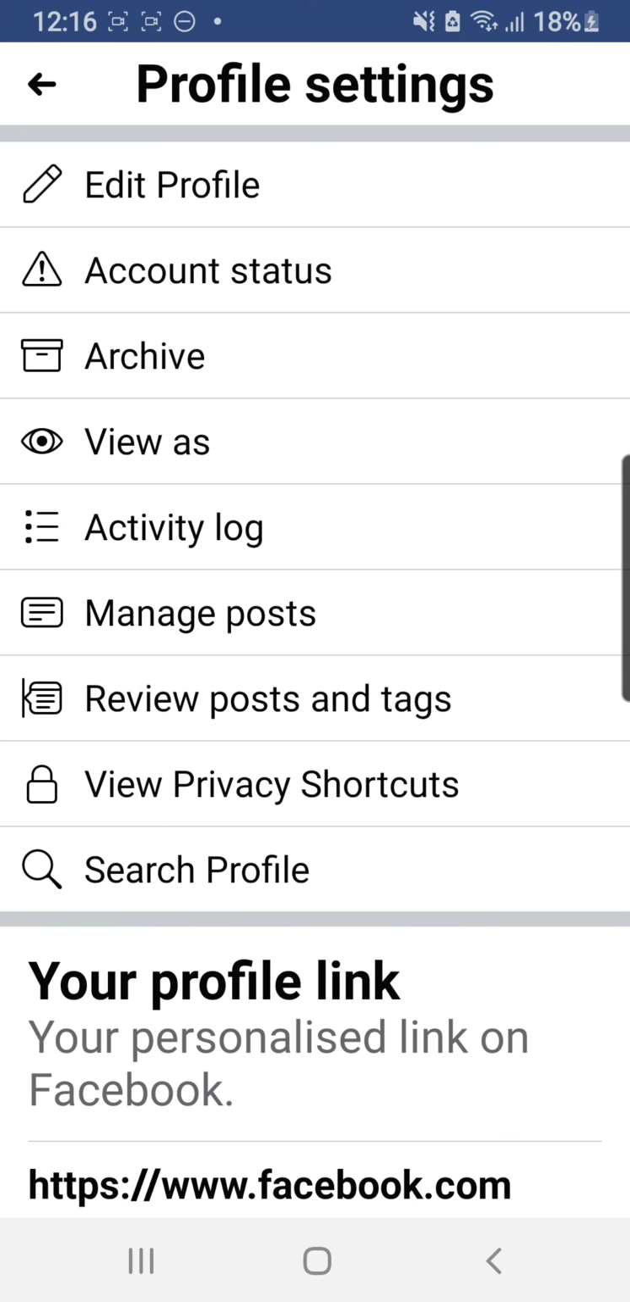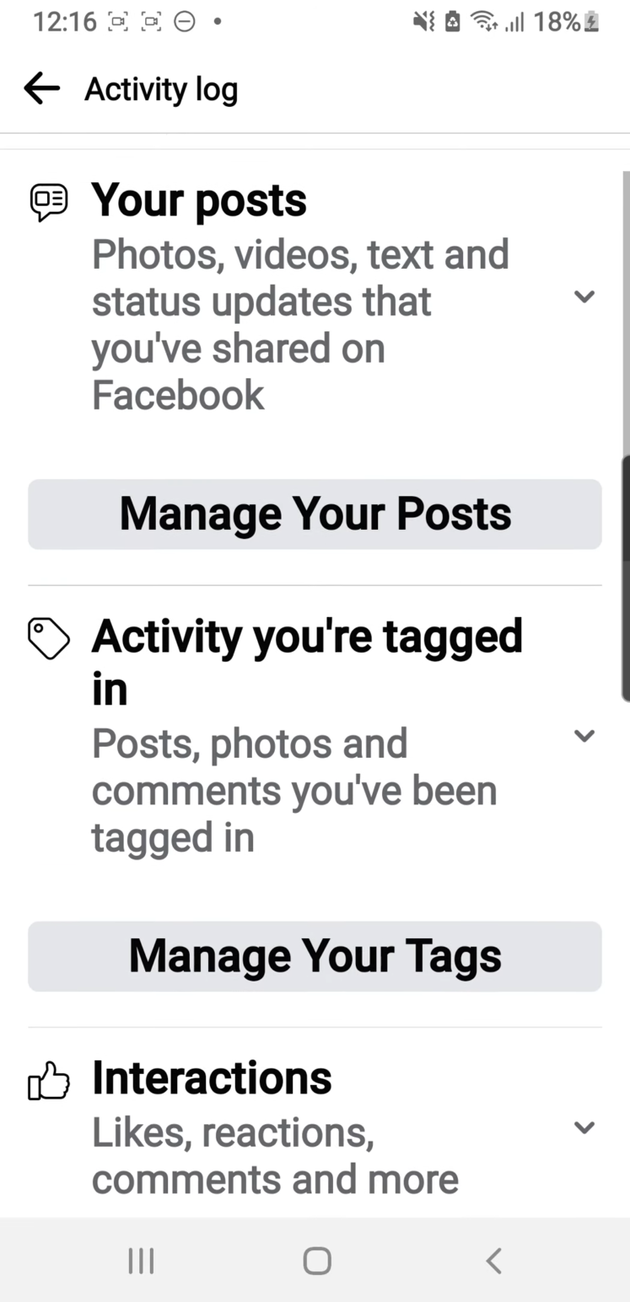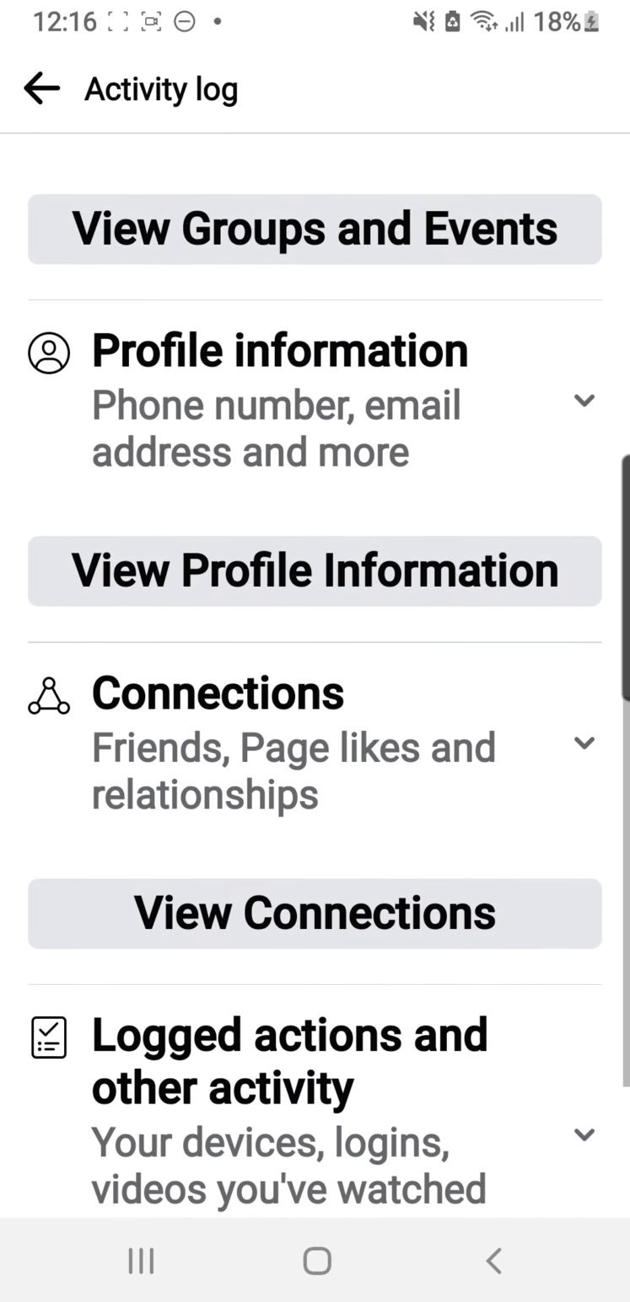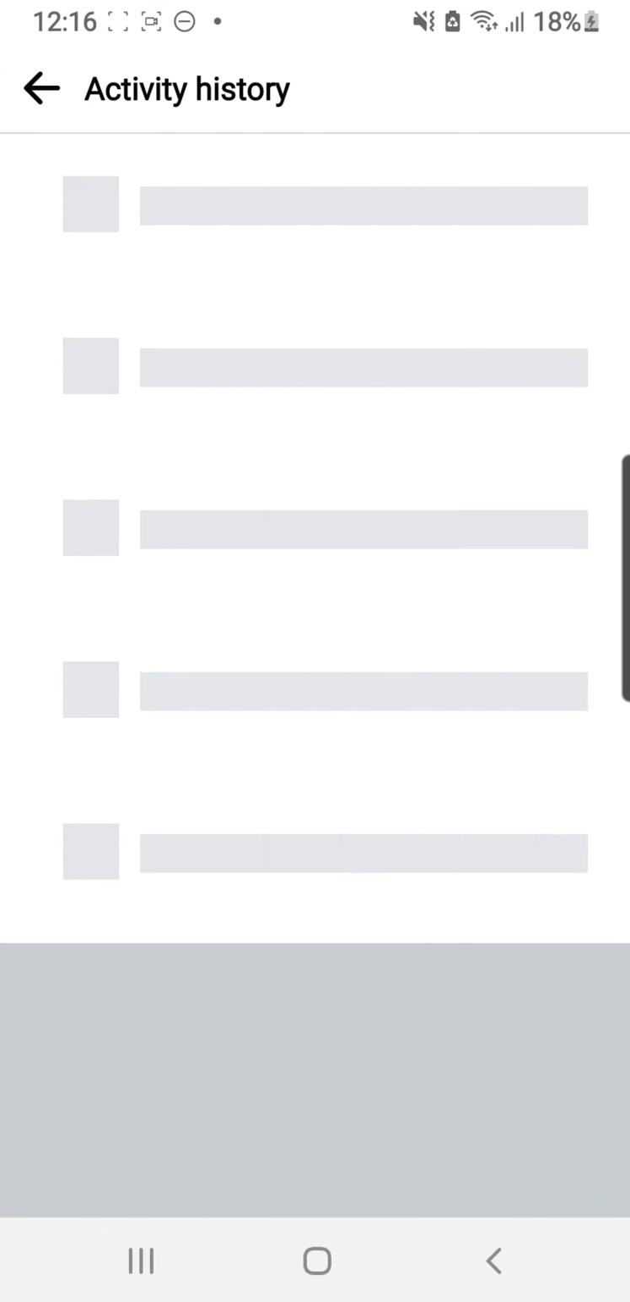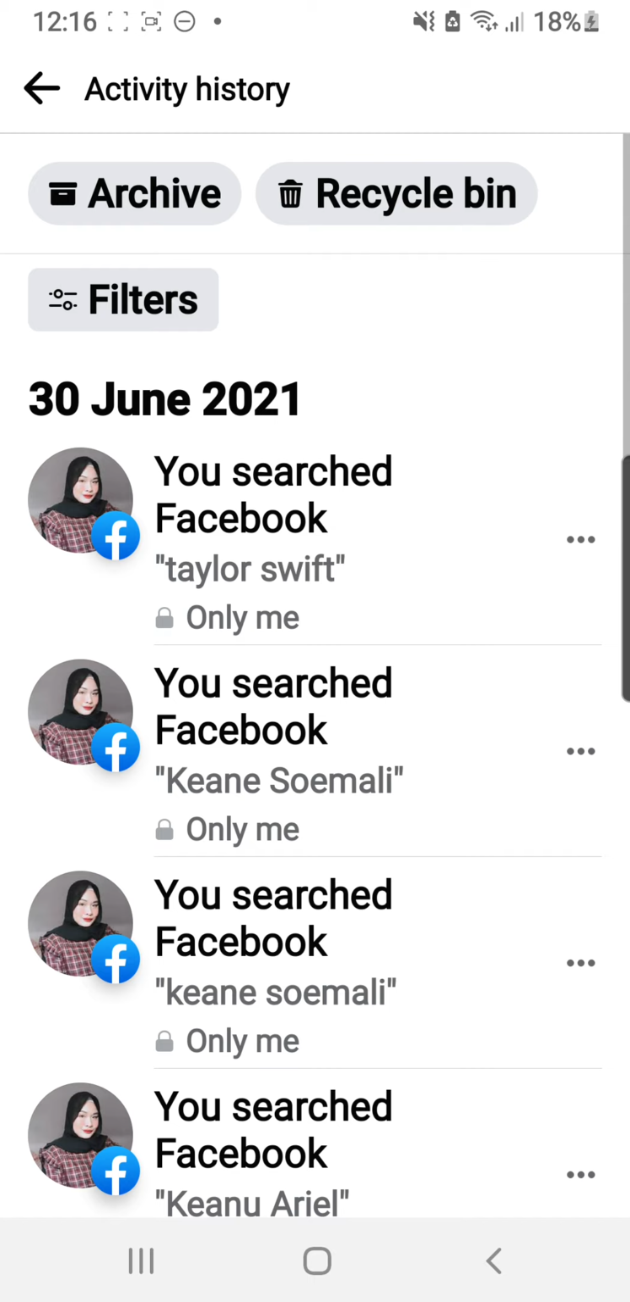And I am just going to click on the Activity Log tab under the View As tab over here. And I'm just going to want to scroll down until I see the View Activity History on the very bottom of my screen over here. And I'm just going to go to the filters tab under the archive and recyclable tab over here.